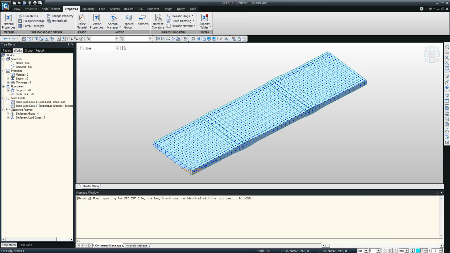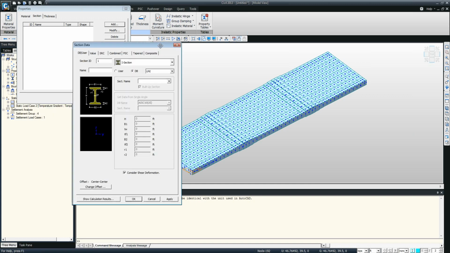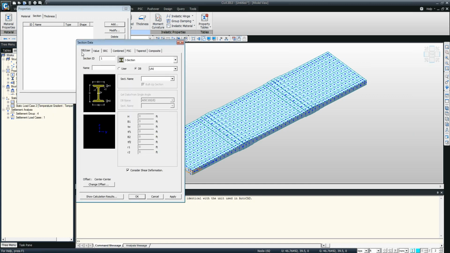You go to Properties and you go to Section Properties. Now when you click on Add here, you have a variety of cross sections to choose from. Now let me tell you where you should use what type of cross section.